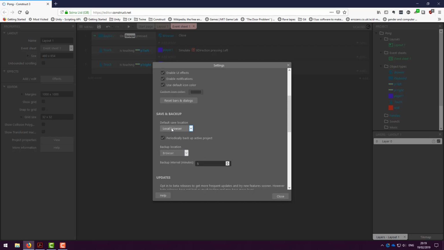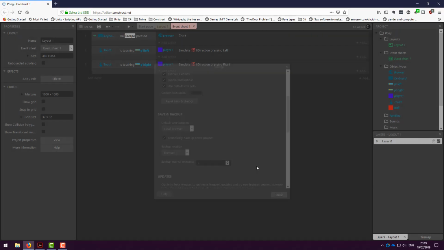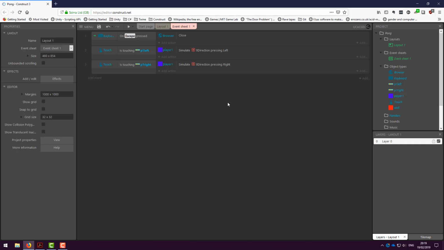So make it local browser or cloud, and it will automatically save every 5 minutes. That stops you spending ages getting something right, and then the computer crashes or you click a wrong thing and you lose 30 minutes of your work. That is never a cool situation. Alright, so we've played buttons, we've had the touch object, we've had the touch controls to player 1.